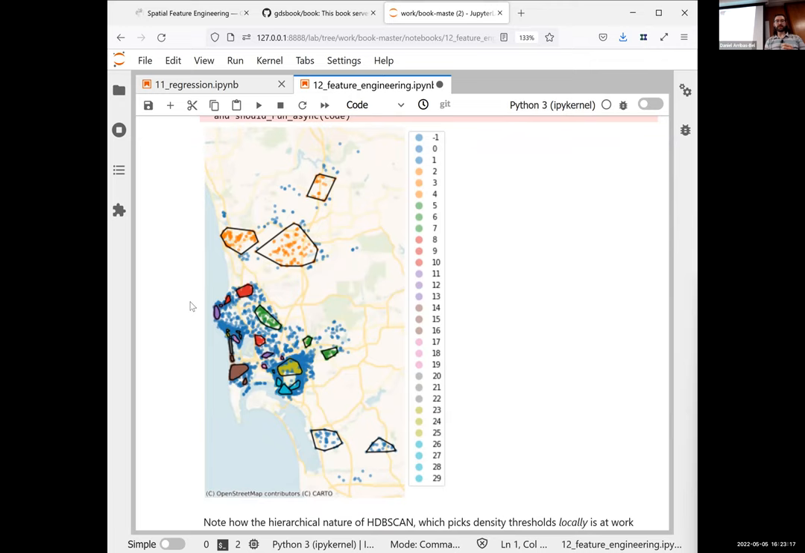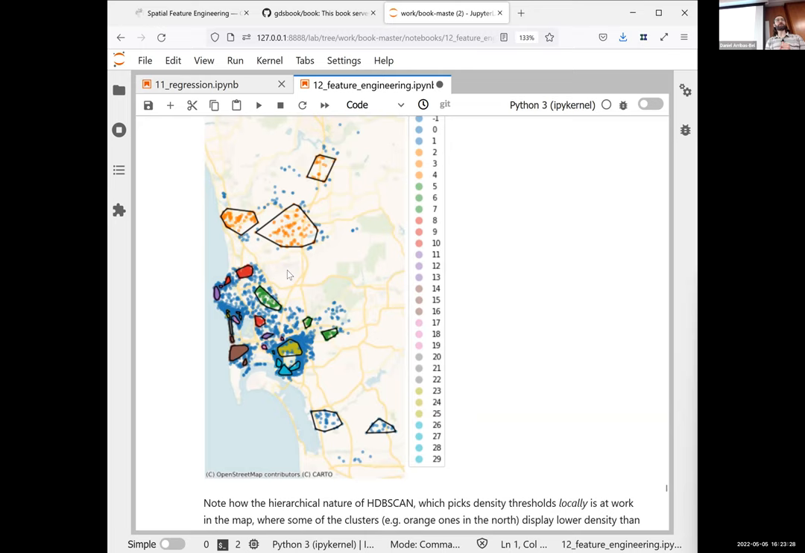So what we have here is a map of San Diego. Every dot is an Airbnb property in our data set. And then what we're getting here are the clusters of density that DBScan identifies. In blue, we get the noise, the properties that are not part of a cluster. And then within the polygons, we get the clusters.